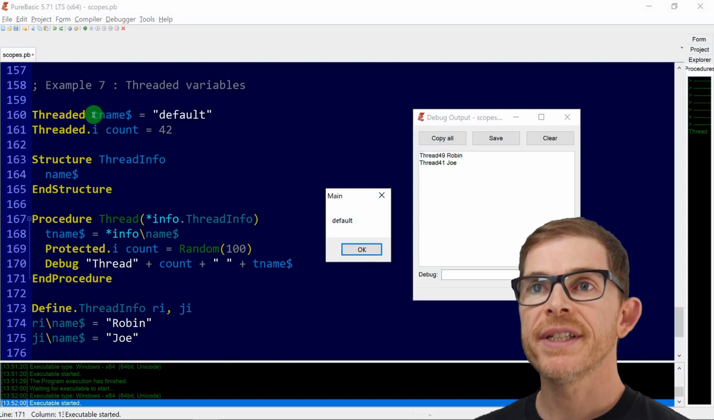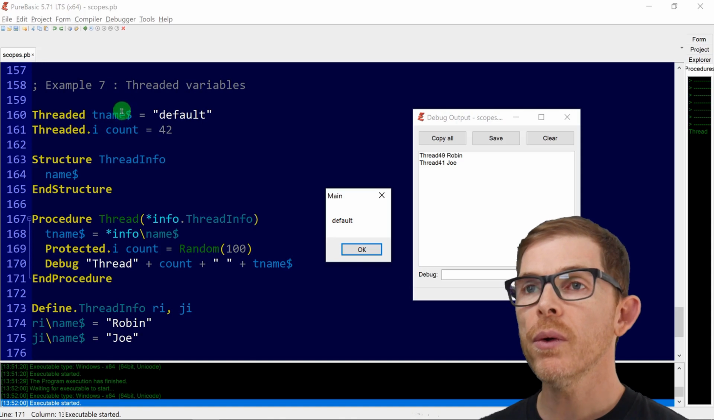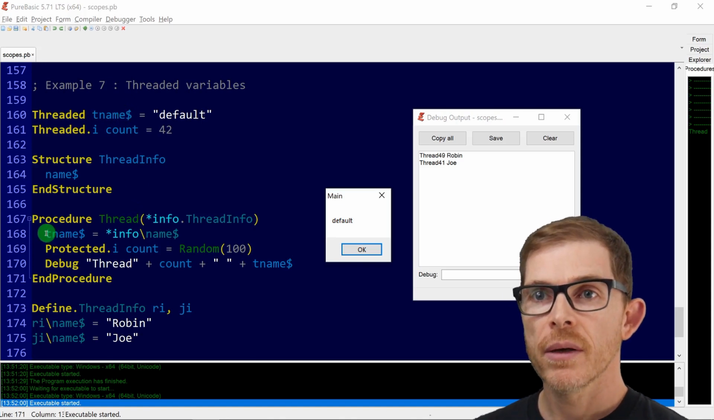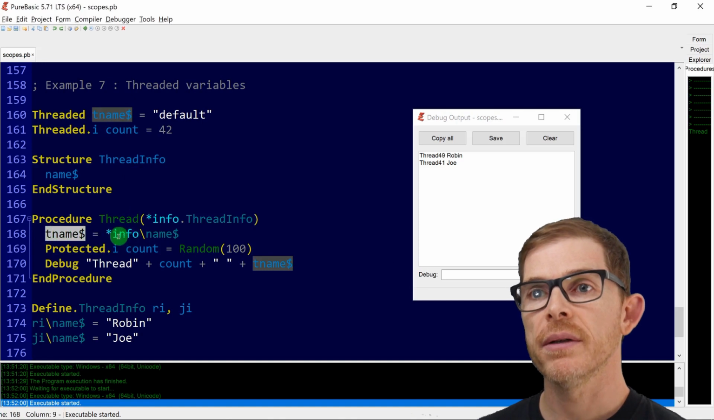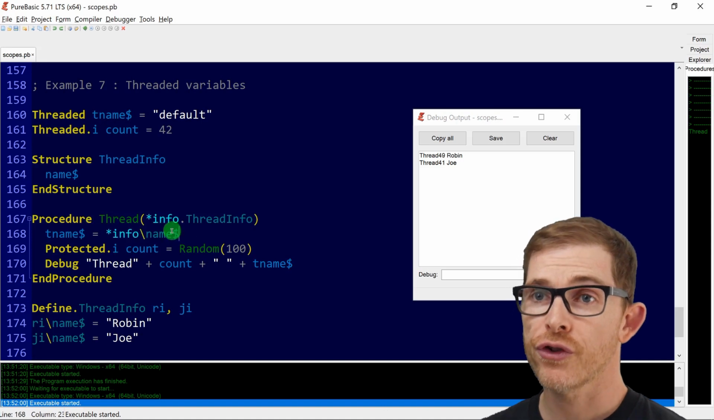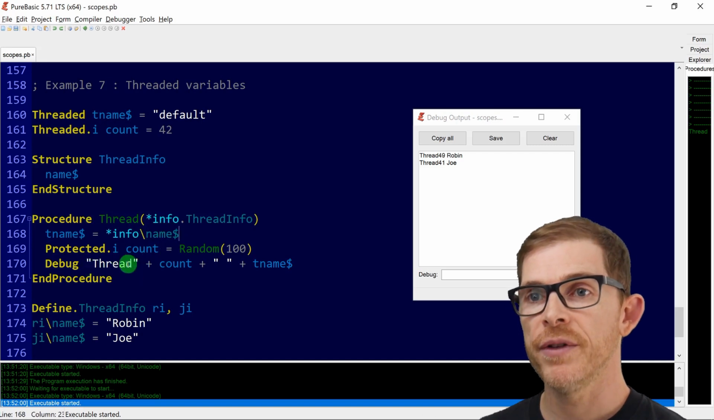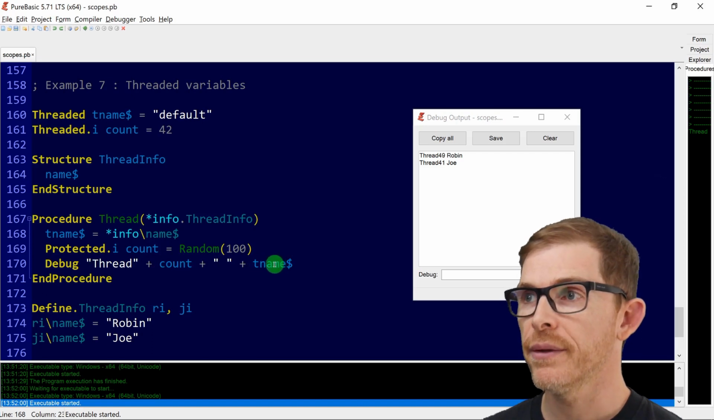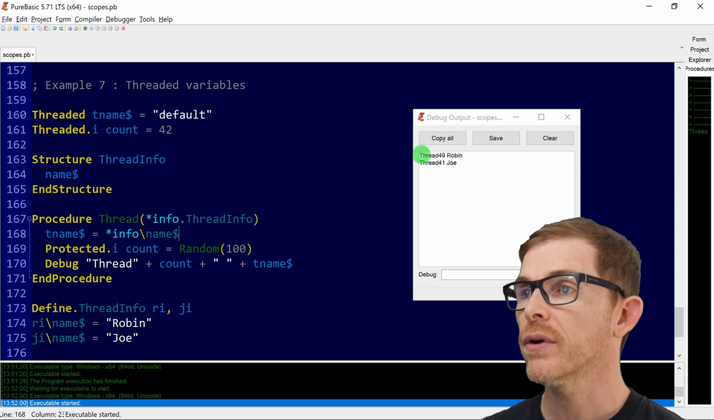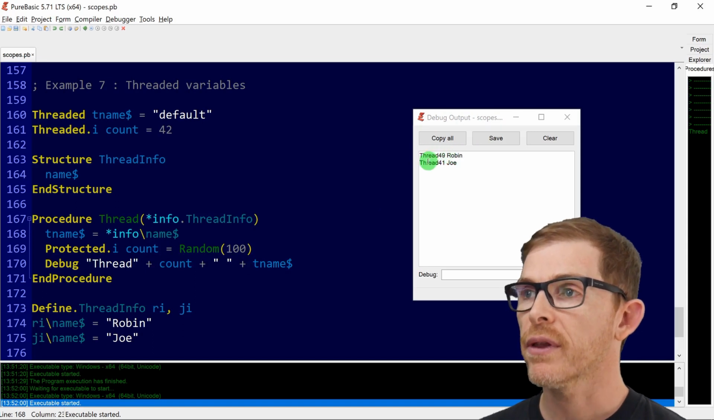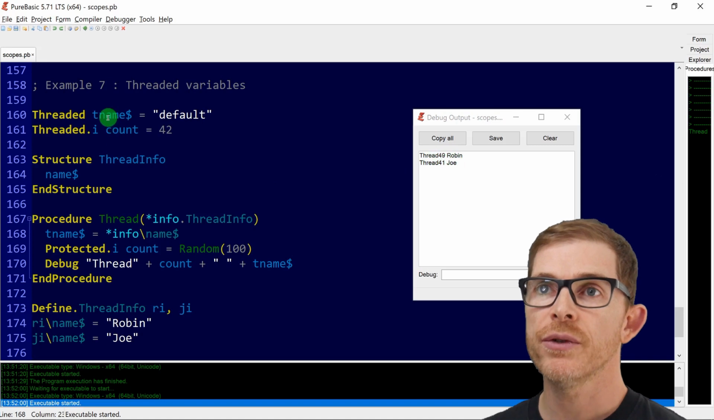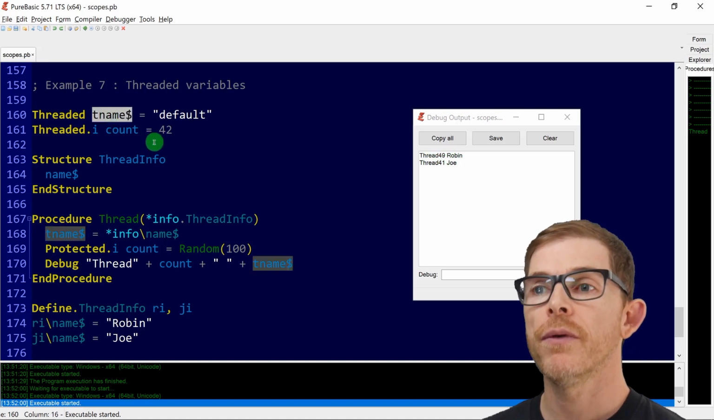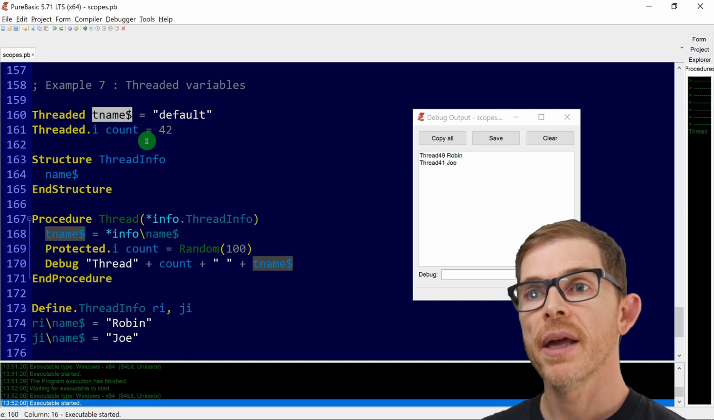So the variable tname $ is local to each thread. We are initializing the variable here when I'm calling this procedure to whatever is in the thread info. So Joe or Robin. Then the count is random, and then I'm displaying thread count plus space and the thread name, the tname. And here for the first thread you have Robin, for the second thread you have Joe. That means that you don't have the same value for both variables, and that works.